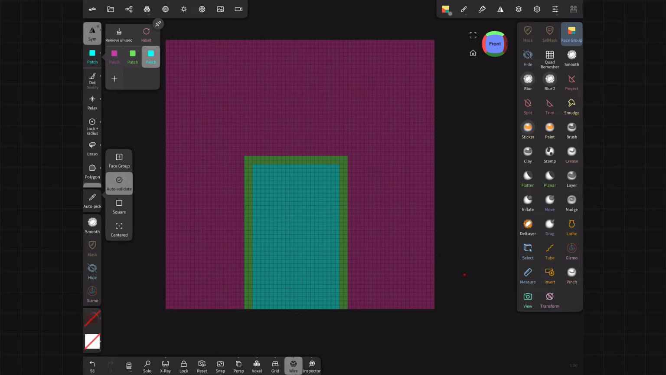I don't necessarily have to make new colors every time I want to draw a new shape. And there actually is a tool to do that. You could come down to this face group button and turn it on. And now every time I draw, it's going to auto assign a new color for me. I don't want that on for me personally because I want to control everything.